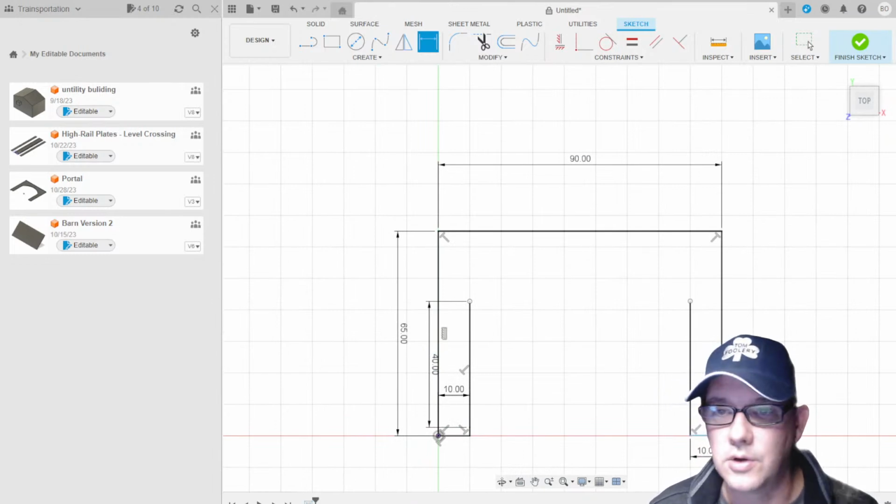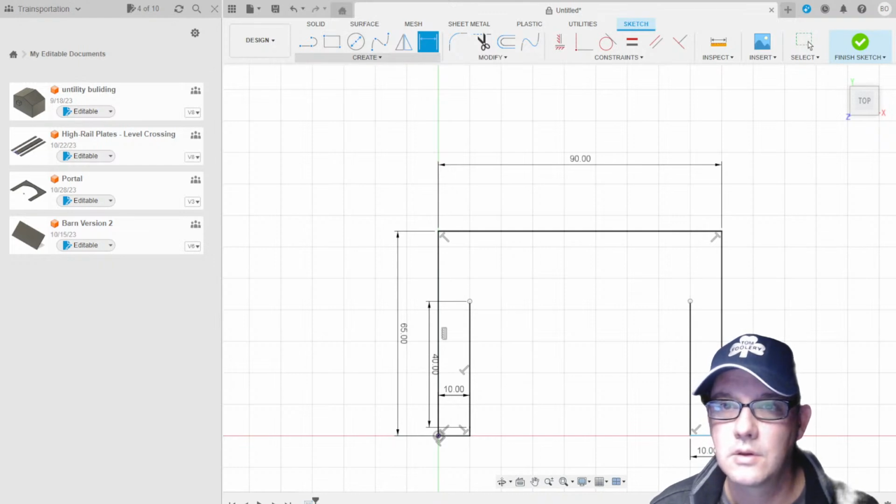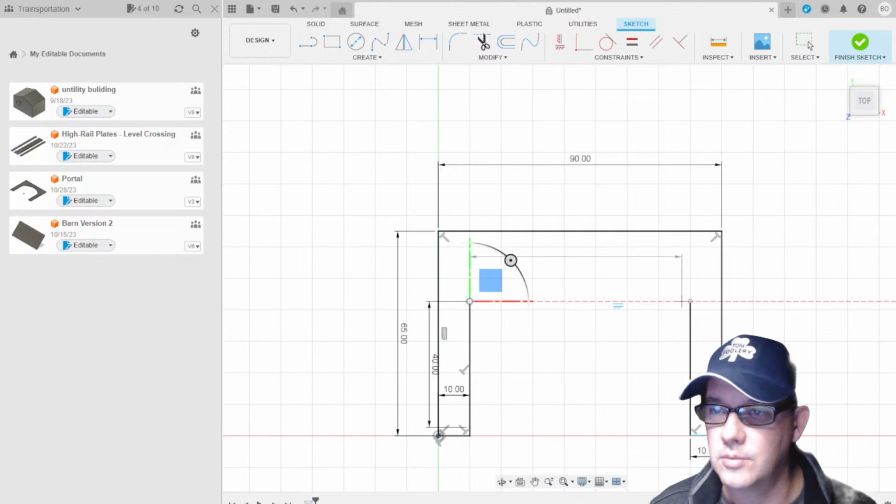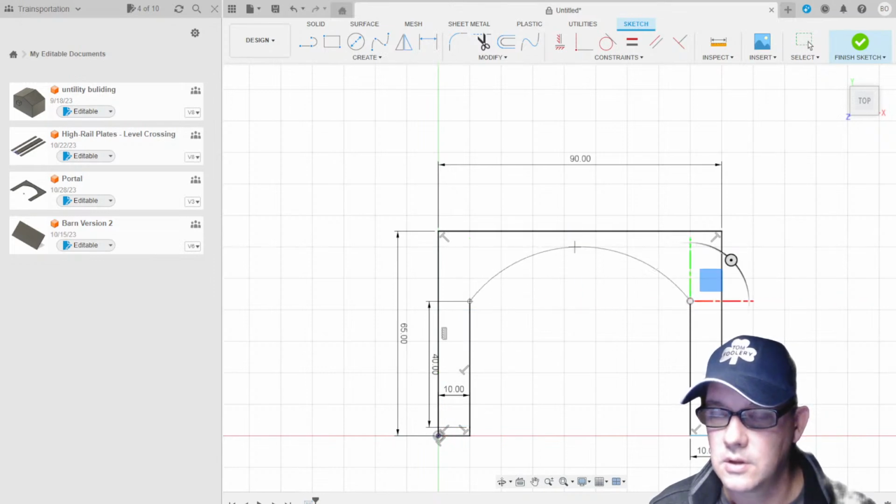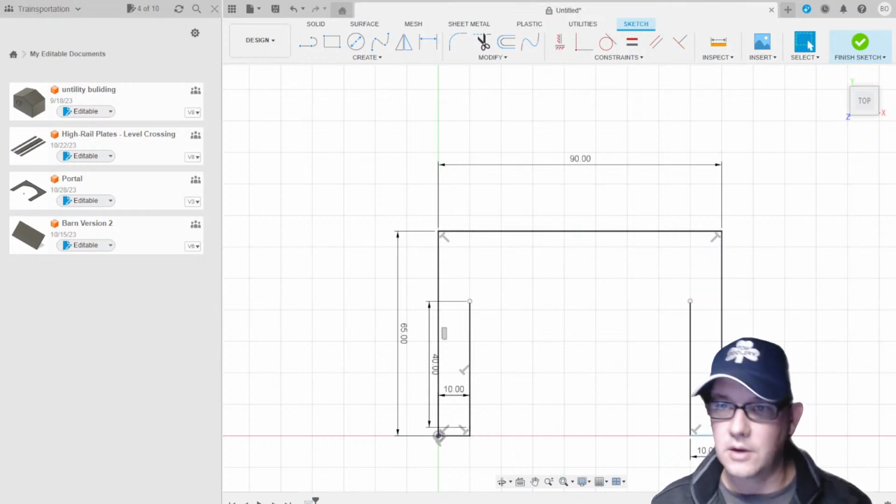And next I'm going to add in a 3-point arc. Let's see, create an arc. I'm going to do a 3-point. I'm going to do my start and my finish. Oh, you know what? I want to add a construction line first.